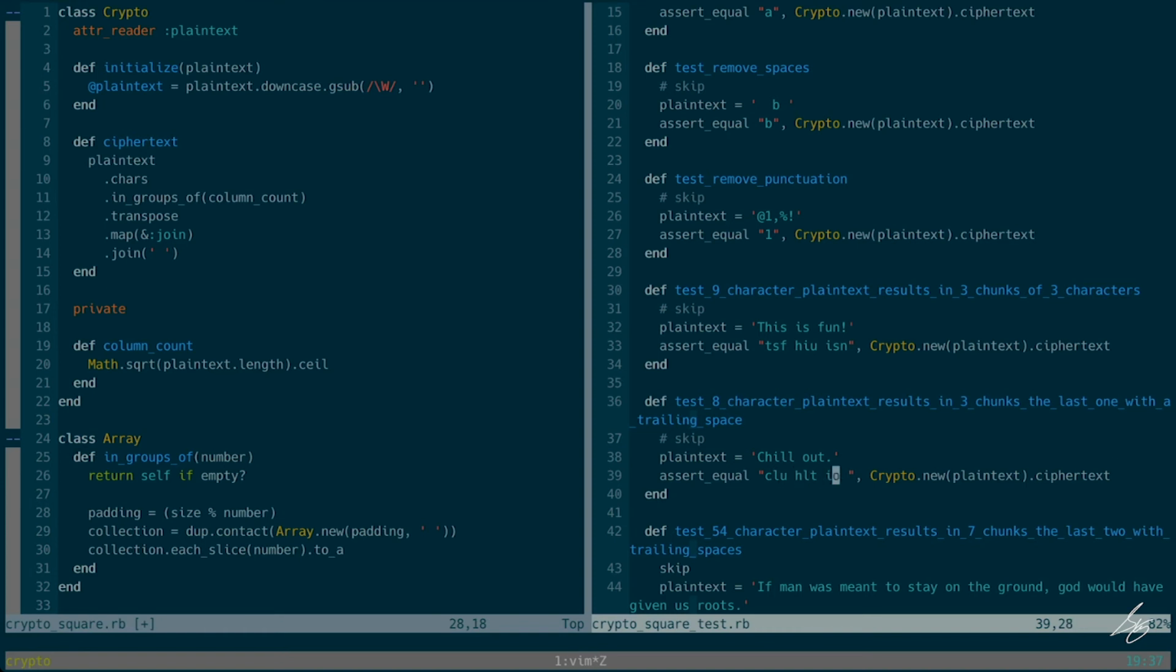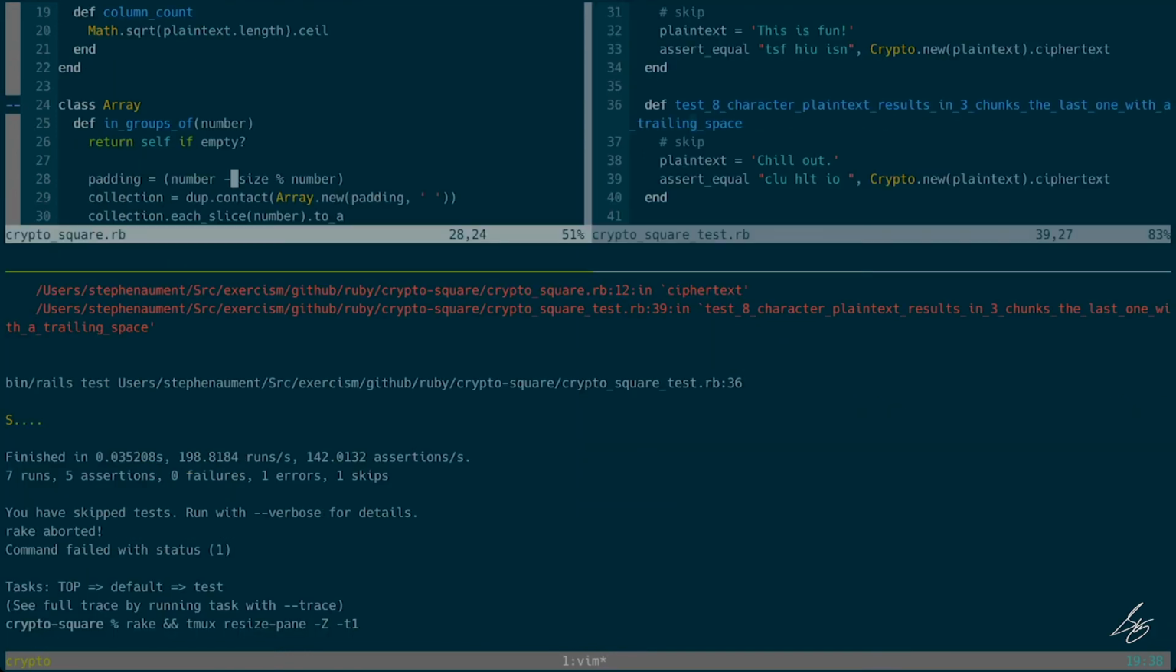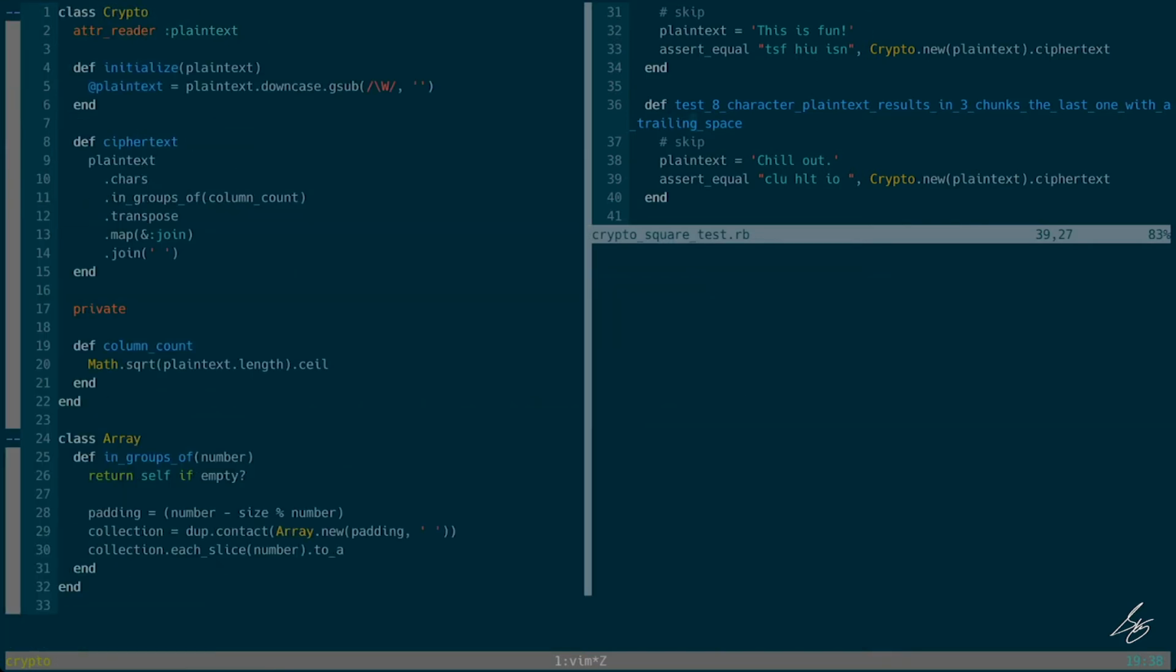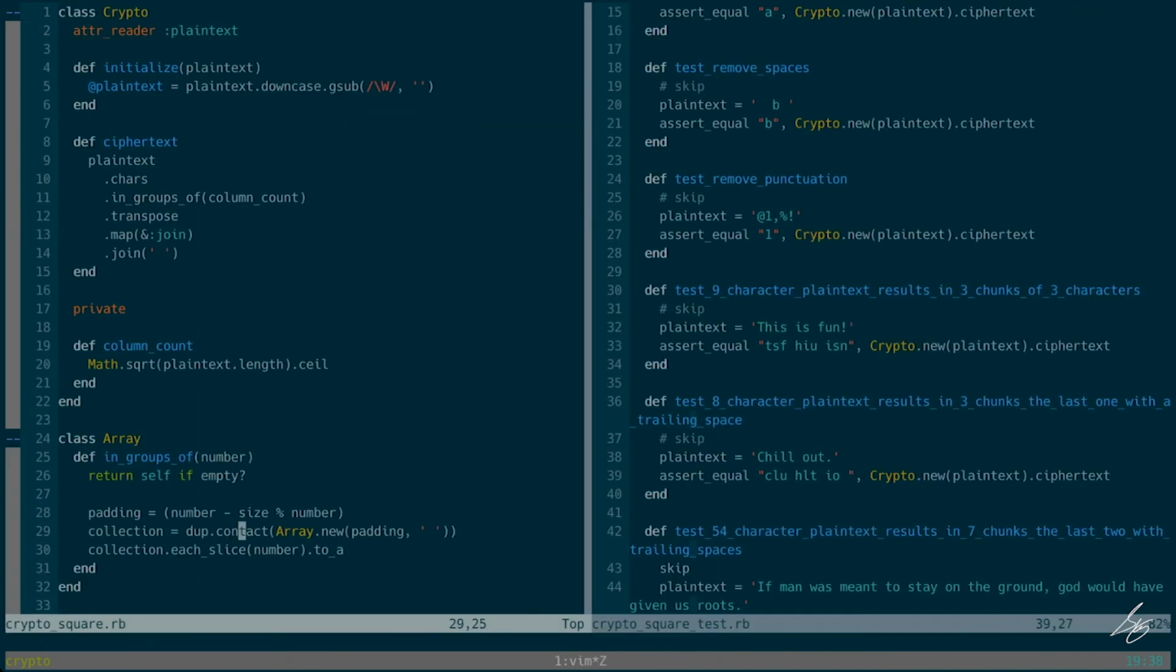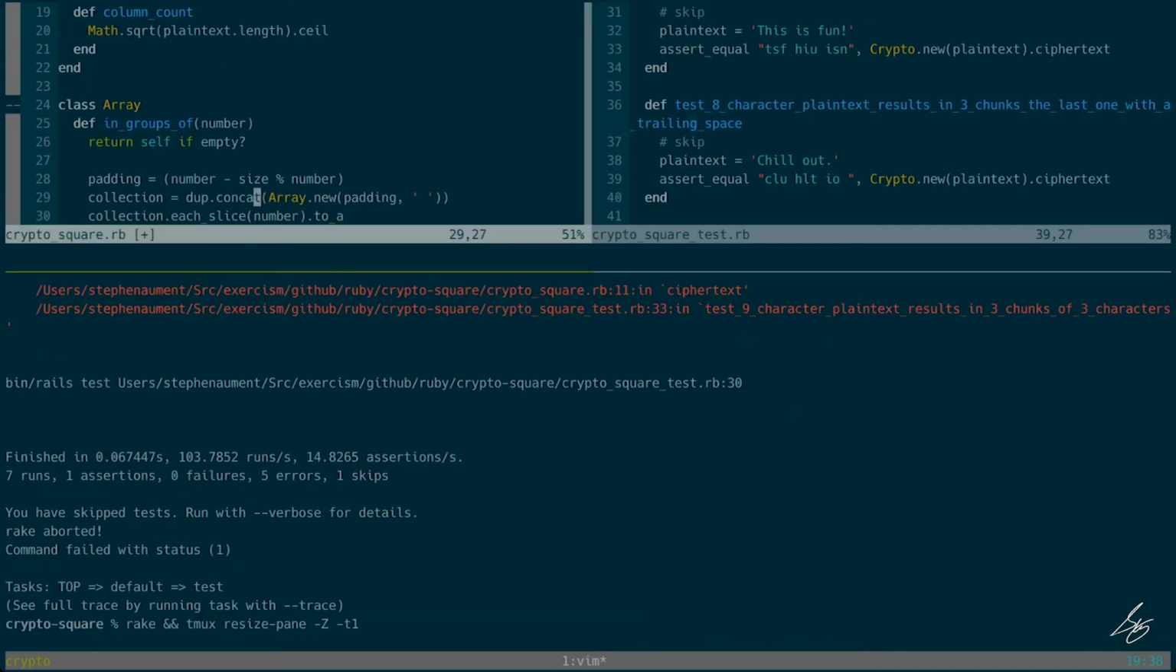Well, I don't want to pad 2, right? I want to subtract that. So what I want to do is subtract the remainder from number. Like that. And let's see if that's enough here for this. Whoa. Okay, that broke a bunch of stuff. Not concact, concat. Hang on, let's try this again.